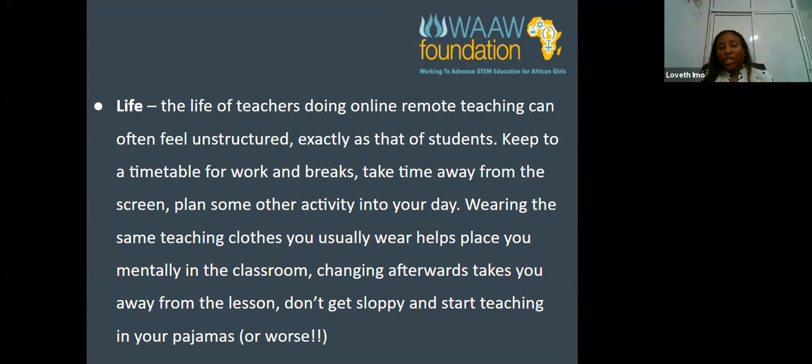The life of a teacher, this is about you now. The life of a teacher, both online or in person, can often feel unstructured, exactly as that of the student. So when you're thinking for yourself, also think for your students, because without them, there'll be no you. Without you, there'll be no them. Keep to a timetable for work and breaks. Take time away from the screen, from the class. Plan some other activity into your day. Wearing the same teaching clothes you usually wear helps place you mentally in the classroom.